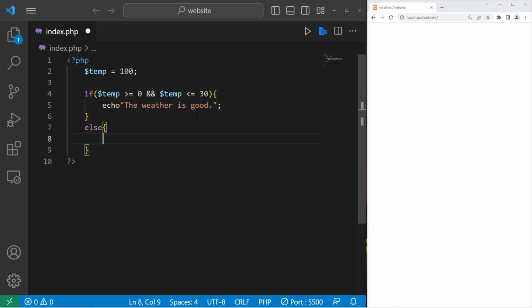Otherwise, let's add an else clause. Else, echo, the weather is bad. So 100 degrees Celsius, that is not a good temperature. The weather is bad. What about negative 10 degrees Celsius? Well, the weather is still bad. 15? The weather is good. 15 falls within our range. 15 is greater than or equal to zero, and 15 is less than or equal to 30.